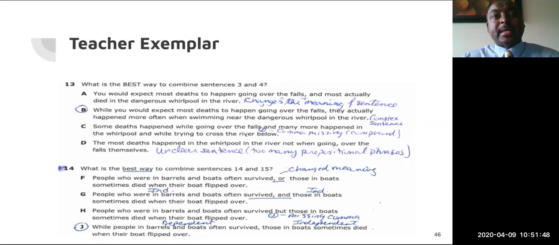a lot of times our kids don't explicitly understand that the word BEST is bold in all caps for a reason. That's to indicate that when you look at A through D, you're going to see some answers that are correct. But what is the best way to combine sentences 3 and 4? We'll talk about how we can explicitly teach that to our students in just a moment.